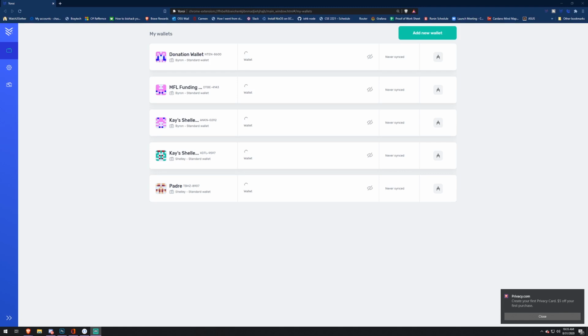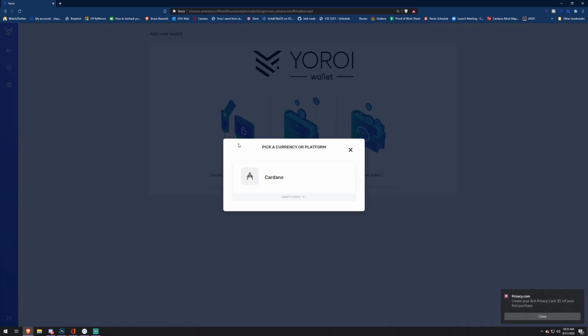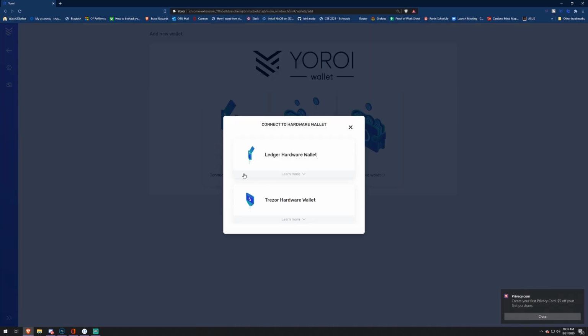Okay, so now that we have Yoroi opened up, we just need to click Add New Wallet. If this is your first time using Yoroi, there will just be a couple prompts. It'll ask you your language. It'll ask you to accept the terms of service, and that's it. So we're actually going to go to Add New Wallet. We're going to go to Connect Hardware Wallet, Cardano, and then we have two options here. We have Ledger or Trezor.